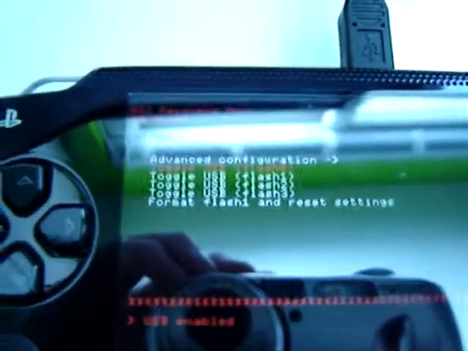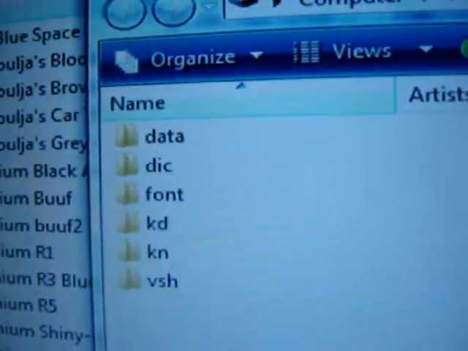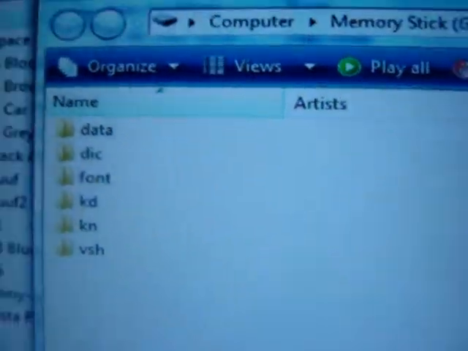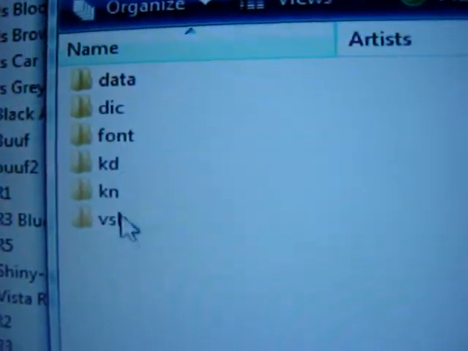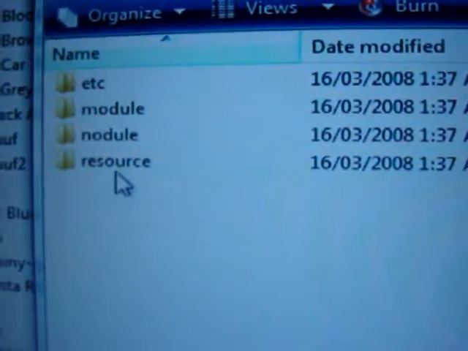Then you're going to have to go to advanced. I know you might not be able to read it on this here, but that's where you have to go. Go to advanced, and then go to flash zero. This is USB enabled. And then soon enough, on your computer, this will come up, and that is your flash. So to change the XMBs, right there is how you change the font. That's something totally different, though. To change the XMBs, open a folder called VSH. Don't touch anything else, though.